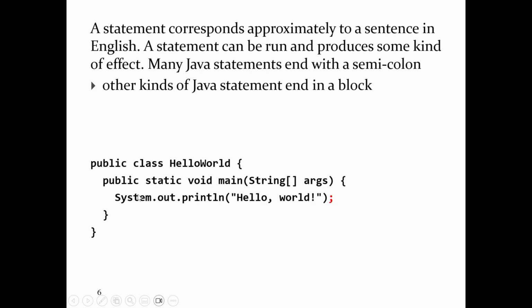Here the print statement, right at the end, you can see ends with a semicolon. If you leave the semicolon off, the Java compiler considers that to be an error. It's an incomplete statement. So the Java compiler will complain when you try to compile that program. We also saw that in the last class. So unlike Python, where you don't have to end your lines with anything special, you must end most lines in Java with a semicolon.